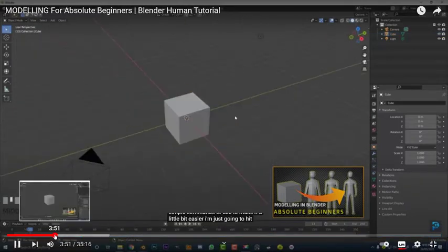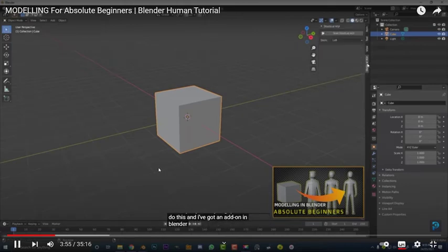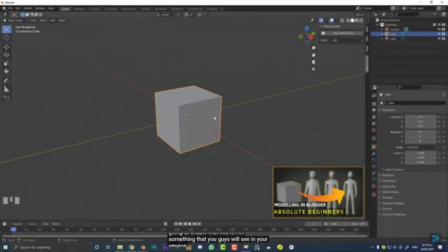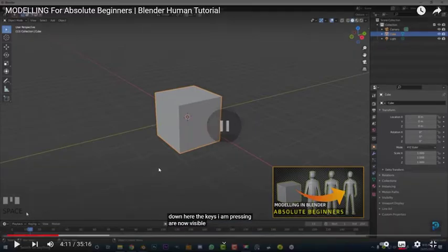Now if I hit N on my keyboard, you guys don't have to do this. I've got an add-on in Blender that I'm using that just allows you to see what I'm pressing, so I'm going to enable that. This is not something you will see in your version of Blender because I've specifically downloaded and installed this as an add-on. But you can now see down here the keys I'm pressing are visible.